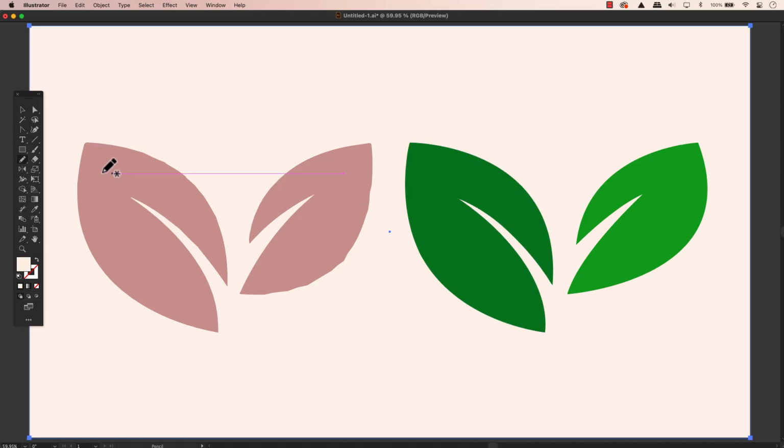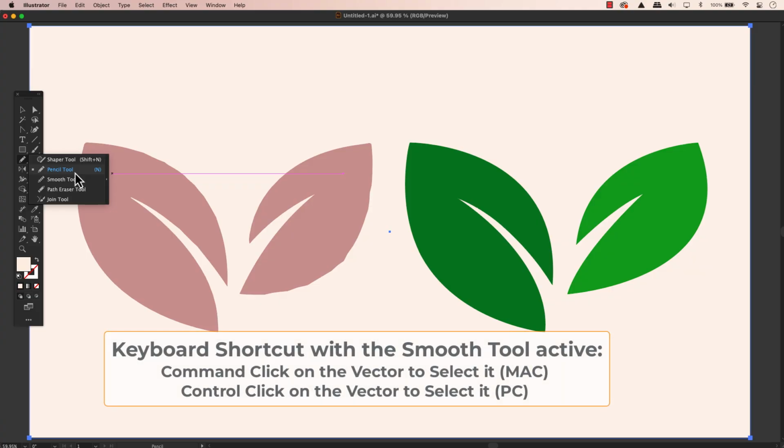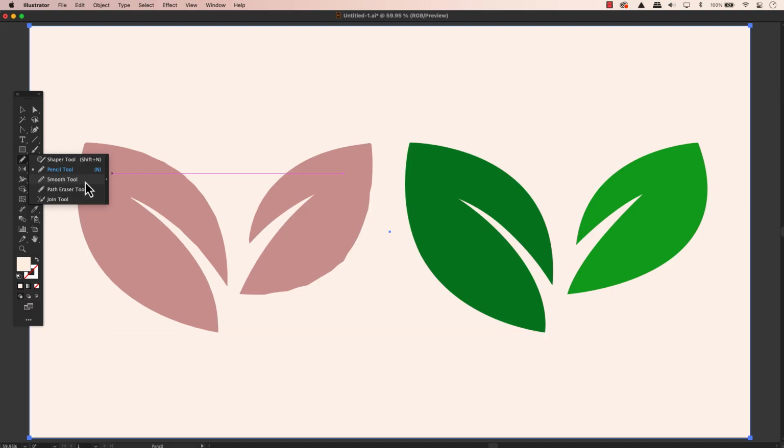The Smooth tool works on the whole line, but it only works when a path is selected first. Select the vector, then switch to the Smooth tool. It is under the Pencil tool. Tap N for the Pencil tool, then click and hold to reveal the Smooth tool. The Smooth tool quickly smooths and softens rough edges, lines, bumps, and removes extra anchor points.